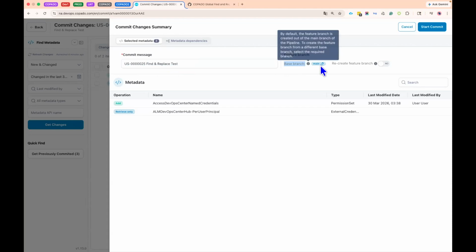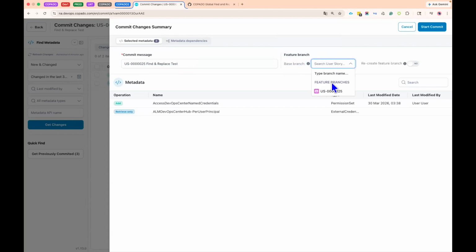If you want to change the base branch, you have an option to edit here, and then you can type your base branch here, like we did in the case of the permission set. You can type whatever you want, and then it is going to work. If you do not type the correct branch, it is going to get back to the main branch again. If you want to recreate the feature branch, you can toggle this on, and then it is going to recreate the feature branch. This is the new UI.